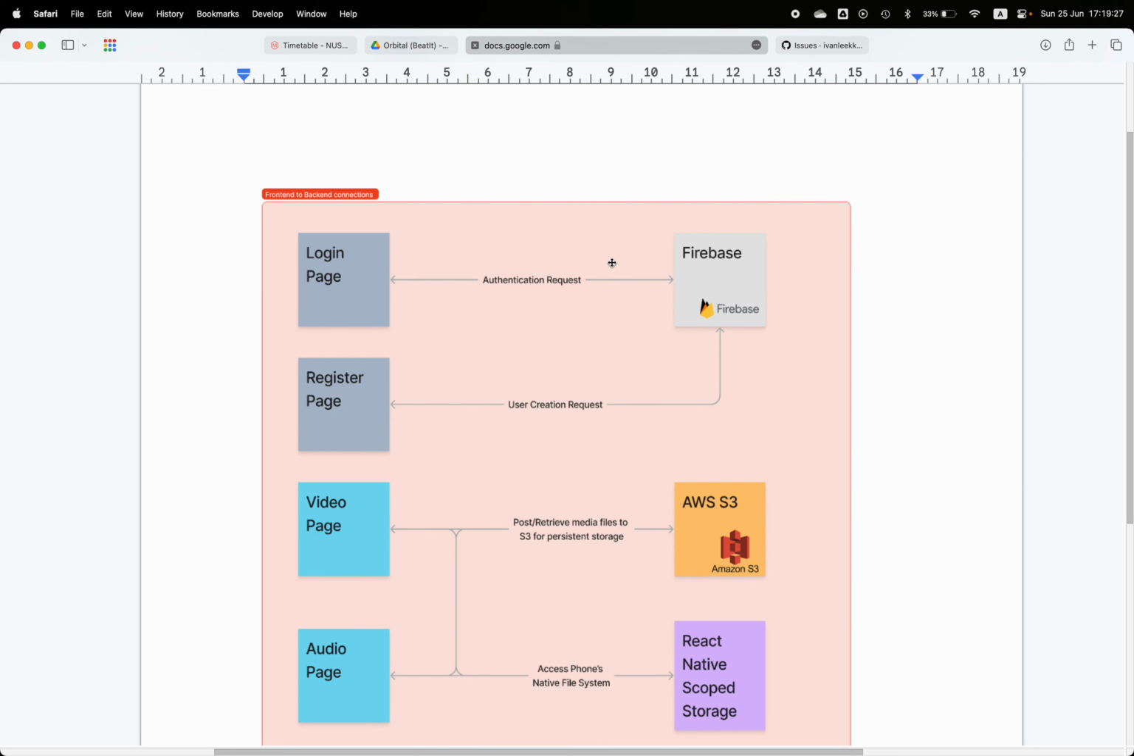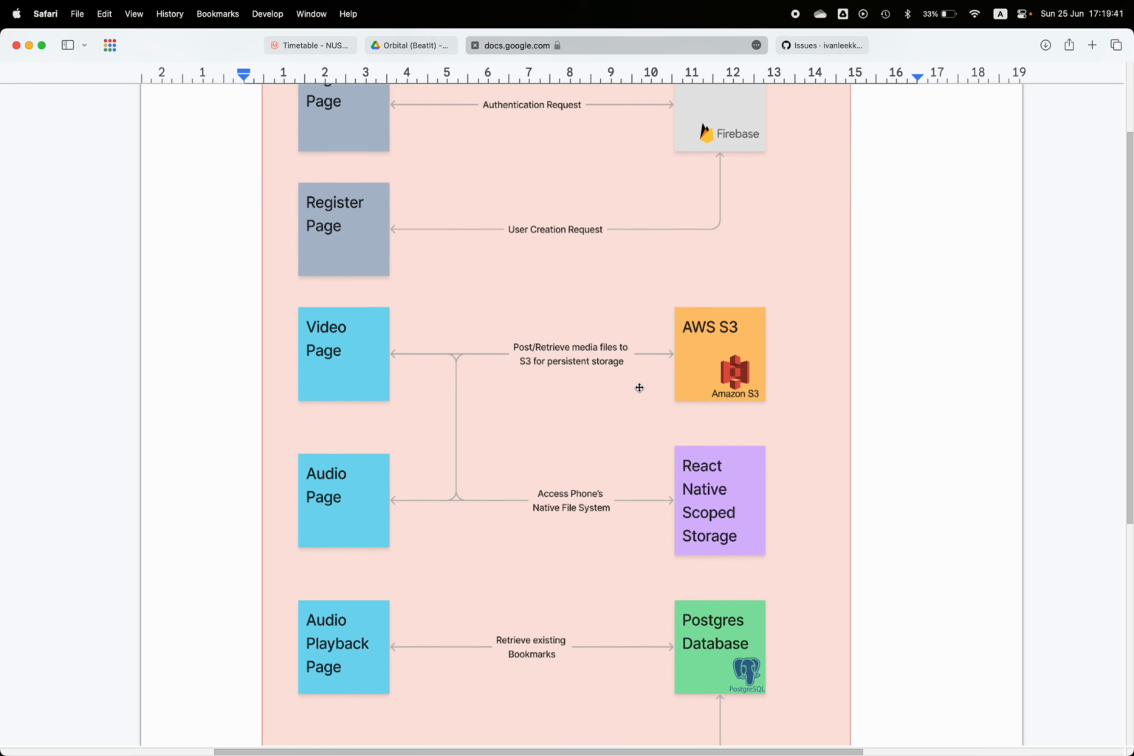you send an authentication request to Firebase, which will then return with valid or invalid. Similarly, you can go to the register page and you can send a user creation request, which will create a new user in the Firebase database. That is it for authentication.